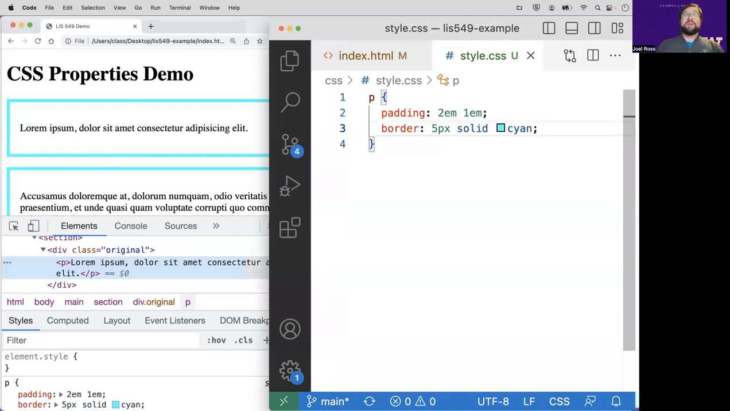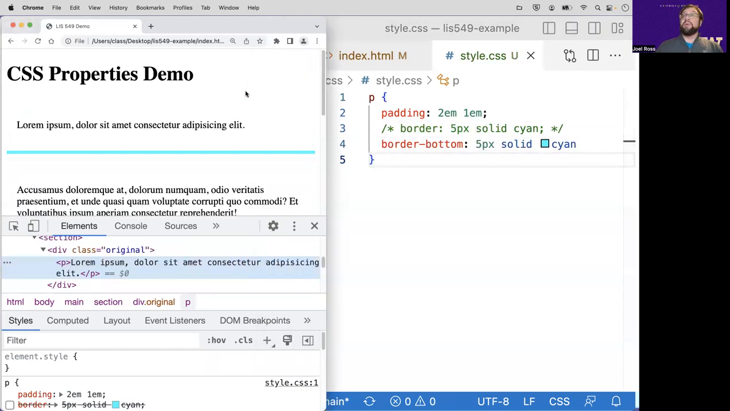Borders, again, can be specified top, bottom, left, and right, just like we did with padding. So, for example, I could say instead of including a border all the way around, I might say I want a border to be 5 pixels solid cyan, but I want it to only be on the bottom. So I have like a bottom border. Right now, I'm writing only a border on the bottom of my element.